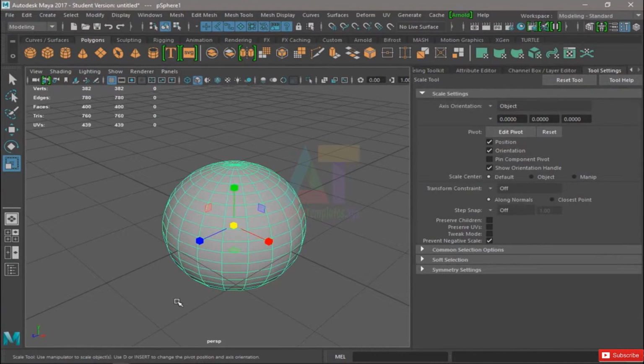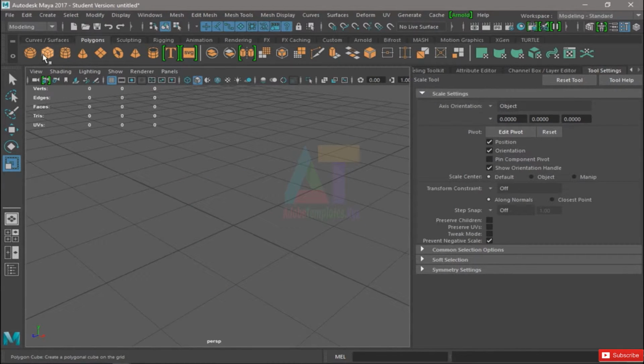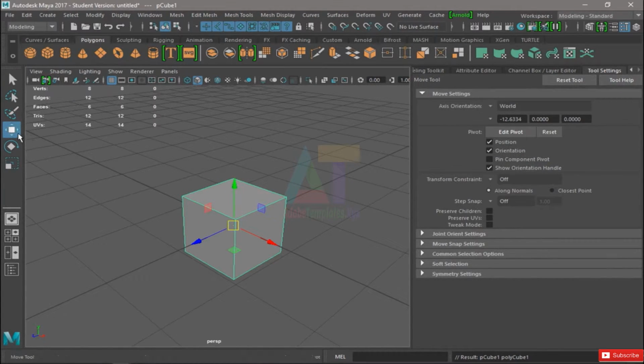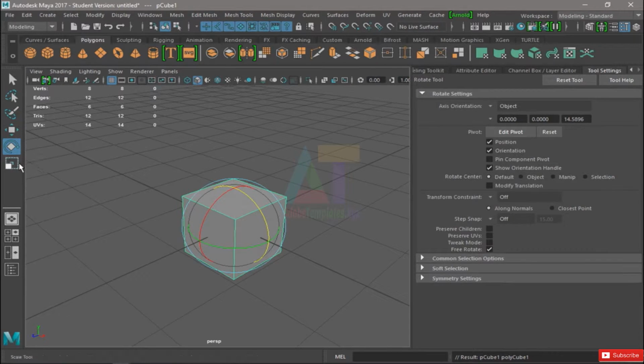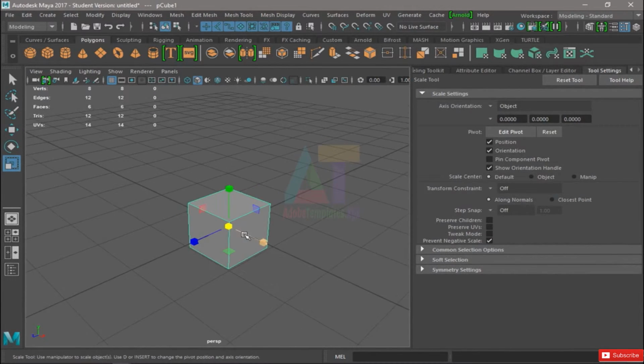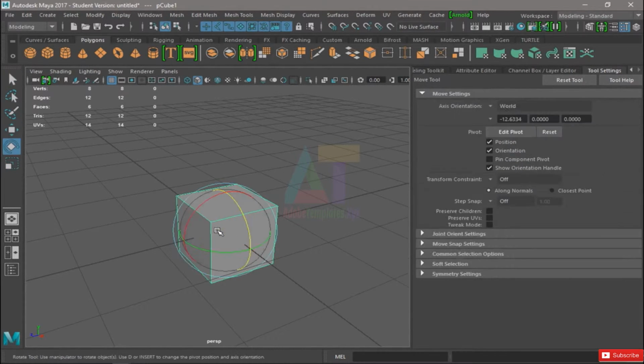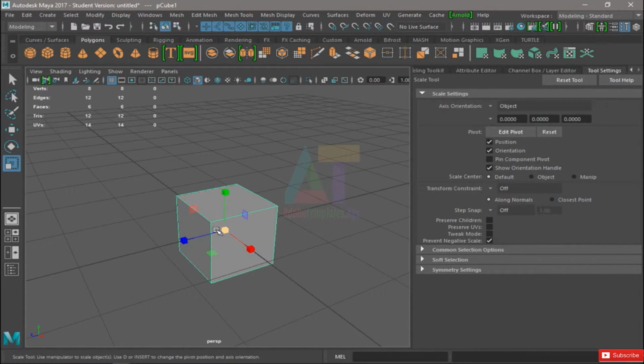Let me just delete this sphere, and let's create a cube, and I can toggle all of these tools with my Q, W, E, and R on my keyboard, and that order, so that's pretty handy. Q for selection, W for translation, E for rotation, and R for scale. Okay, so getting used to this is very helpful, and it'll speed the modeling process a lot.